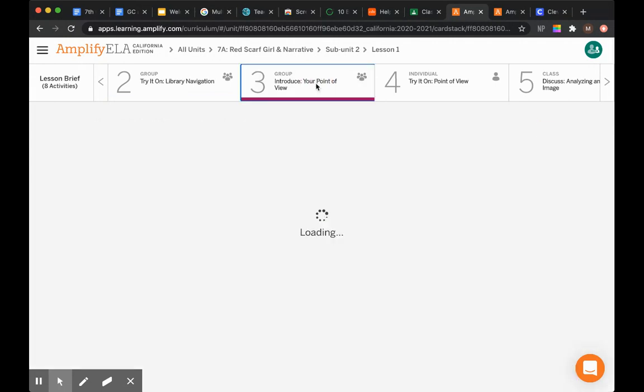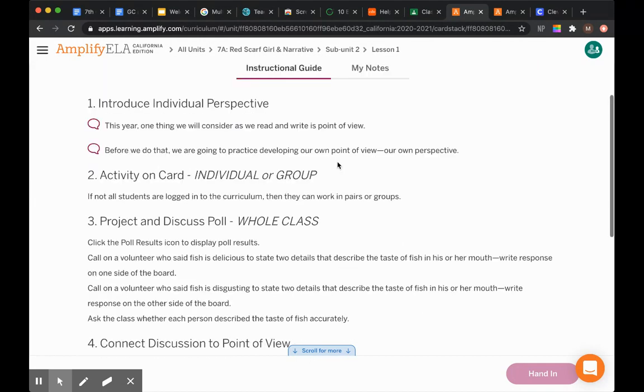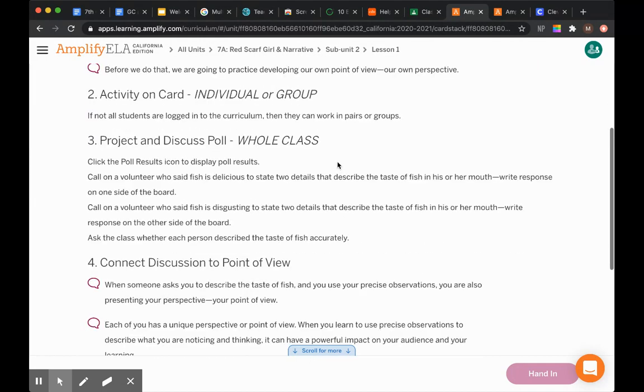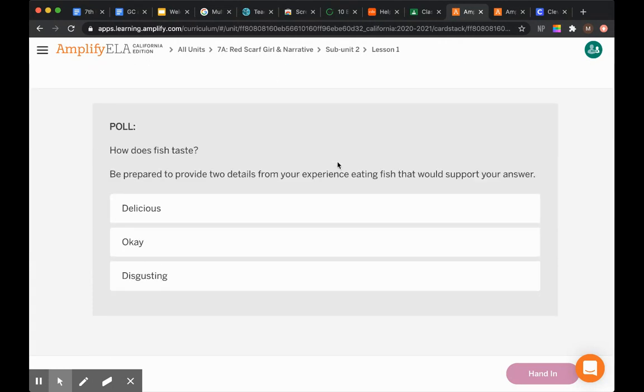Another group activity here. This is both individual and group. Poll, how does fish taste? Be prepared to provide 2 details from your experience eating fish that would support your answer. So you can pick one of these, but once you do, you have to be comfortable defending your answer. There's a hand in button at the bottom.